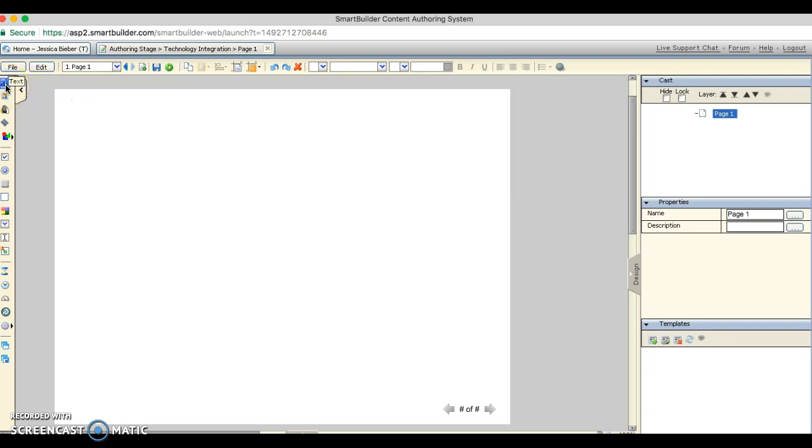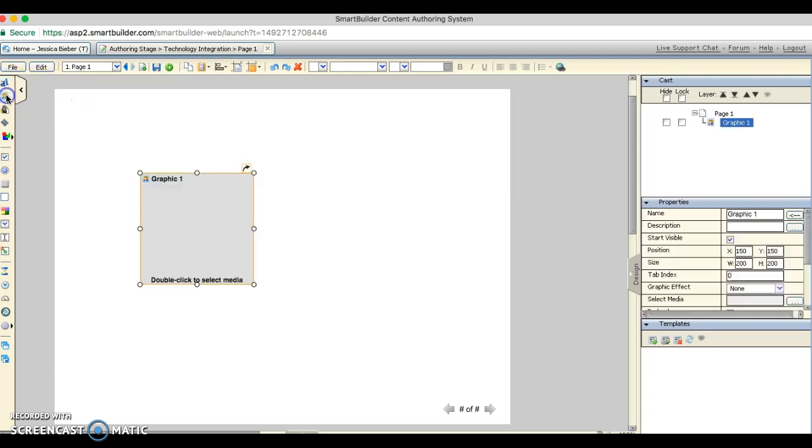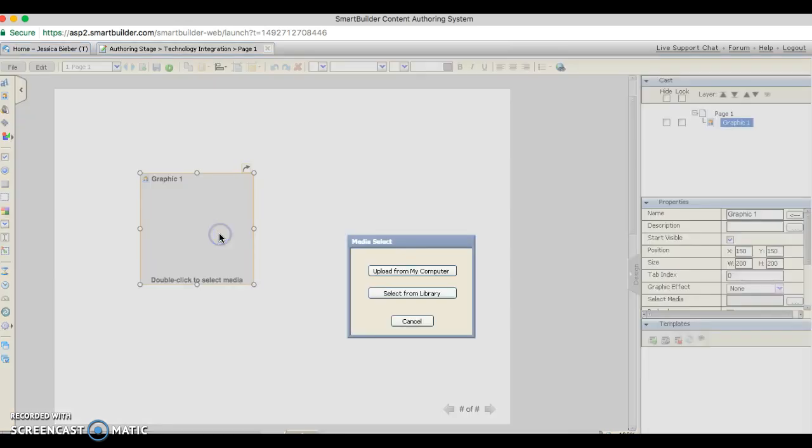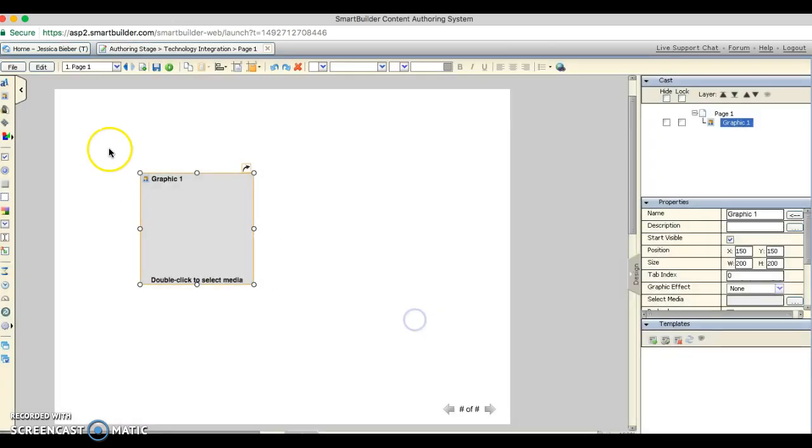If we come over to the side, we can add text, we can add a graphic, we can upload from a computer, or we can select from the library. We can add audio, so I would be able to record and do things such as that. This is very, very computer-based. It doesn't have those templates and wizards already for you.